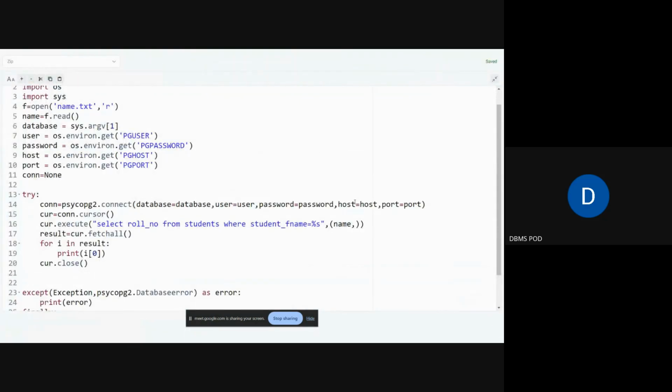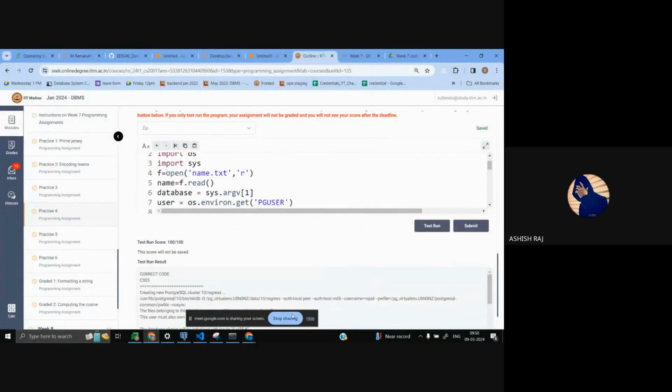I'm getting an error: NoneType object has no attribute cursor. Can you repeat your question? Yes, sir, I'm getting the error as incorrect code and NoneType object has no attribute. Can you share your screen and let me see? Okay, sir.